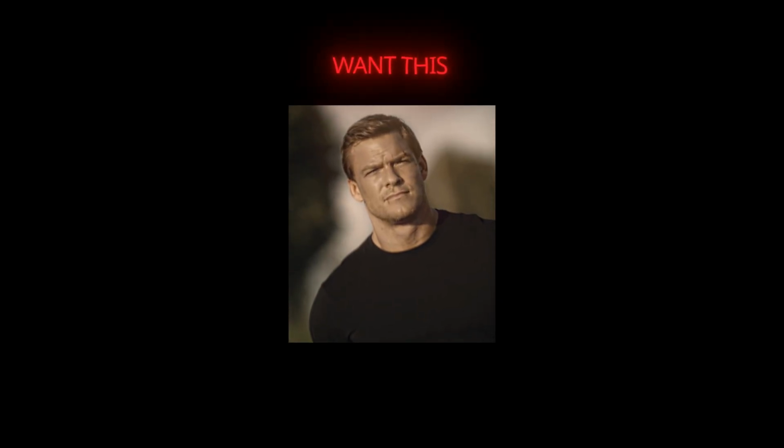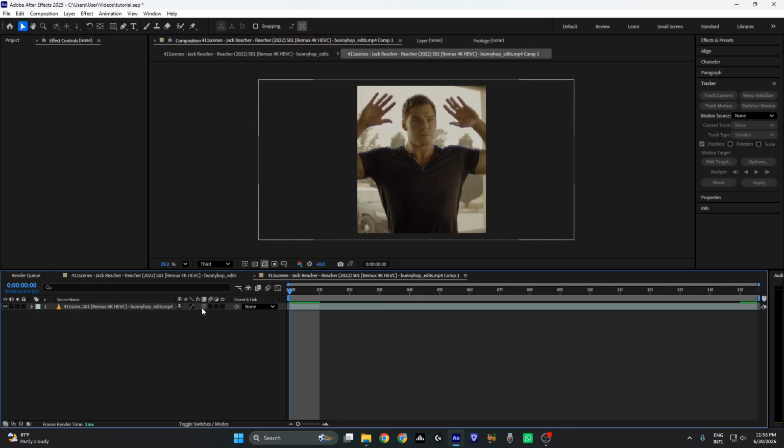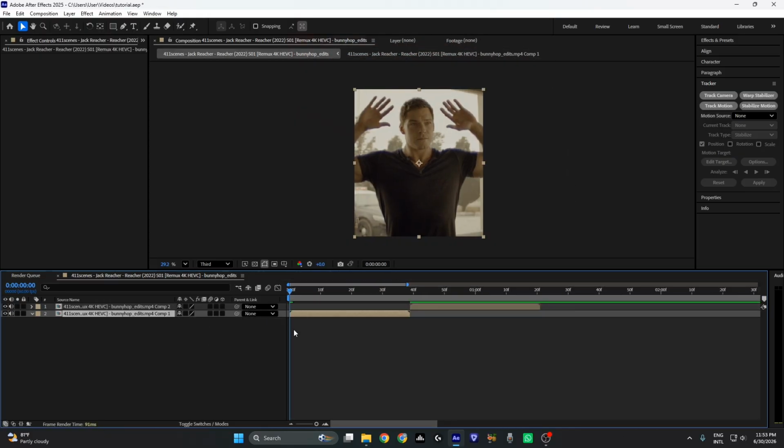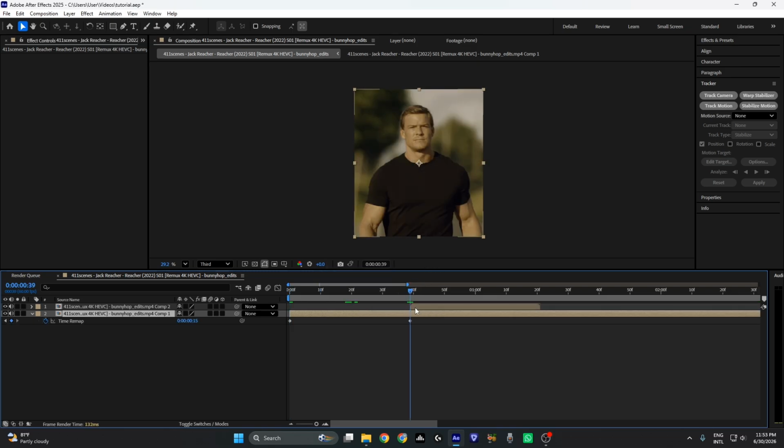Hi everyone, today I'm gonna teach you how you can make this micro edit plus rotation transition in After Effects. First of all, open up After Effects, and when your clip is ready, right click on your mouse, go to time and enable time remapping.